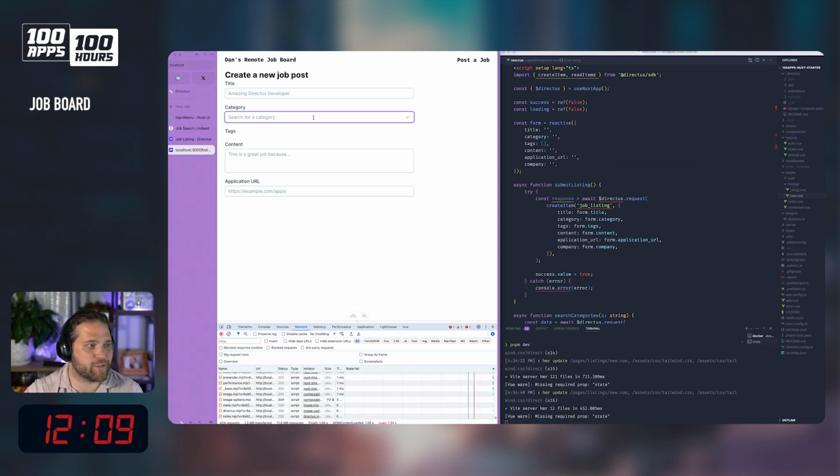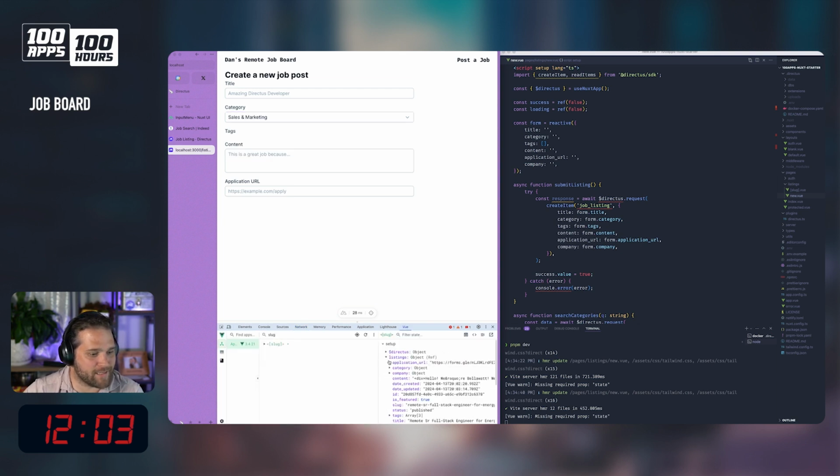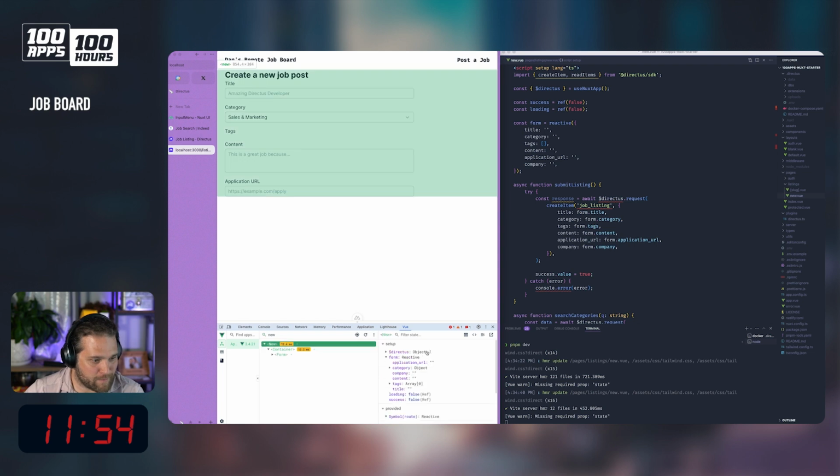All right, so we refresh. Programming. Okay, now we see sales and marketing. And inside my actual listing, right? Where's the form? So we got our slug. Oh, this is actually new.